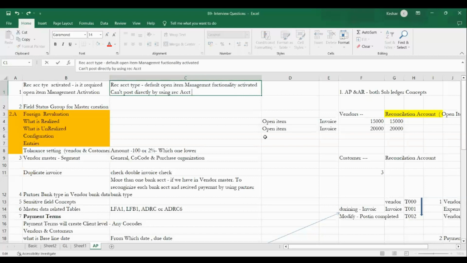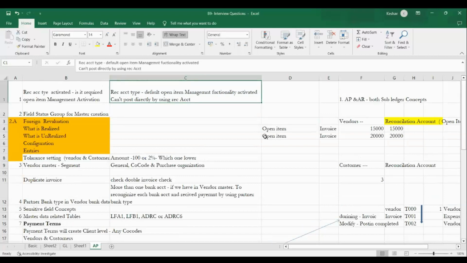Recon account, these two you need to remember. Point number one, a reconciliation account having open item management can't be posted to directly. So there is a bypass.